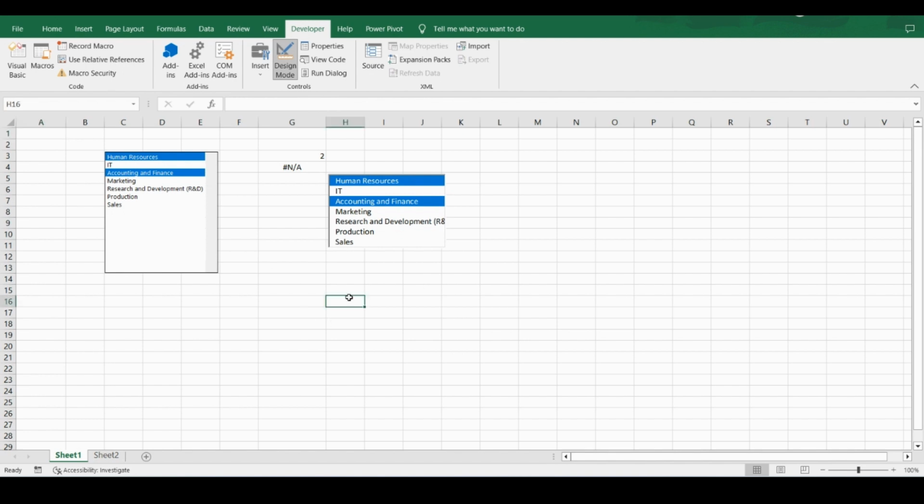So I will take one more thing. I will go to Insert and take one button from ActiveX control, and we'll make it so that whatever is selected here, when this button is clicked, that should be printed here. Fine.